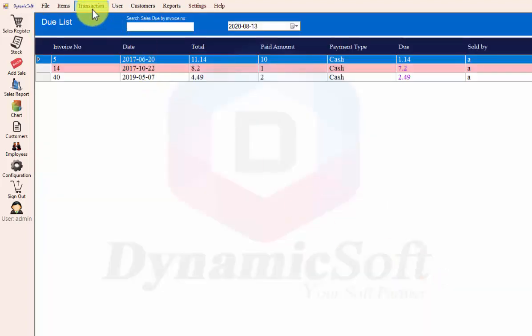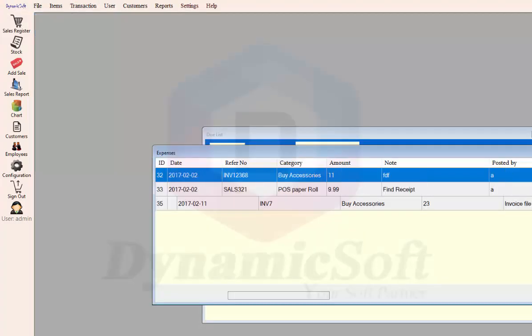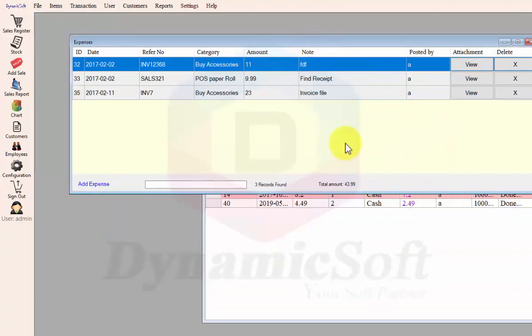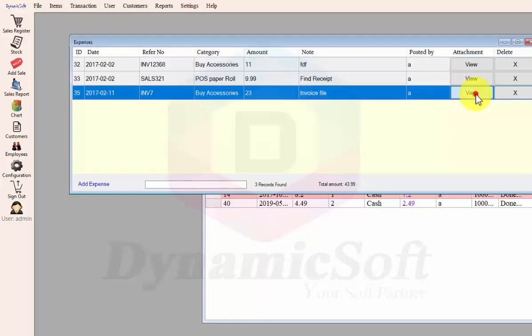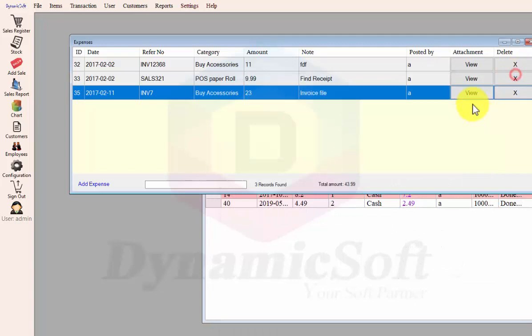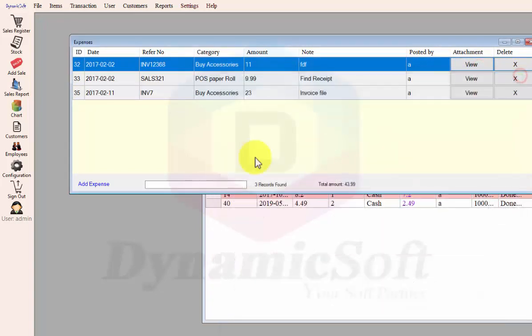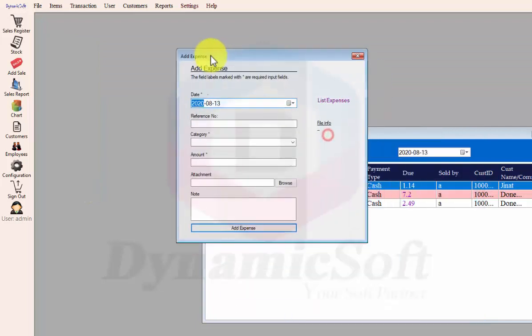Okay, and then add expenses. You can add expense. So this is the existing expense. You can upload a receipt, whatever you have, you can upload a receipt. This is the expense, how to add expense.